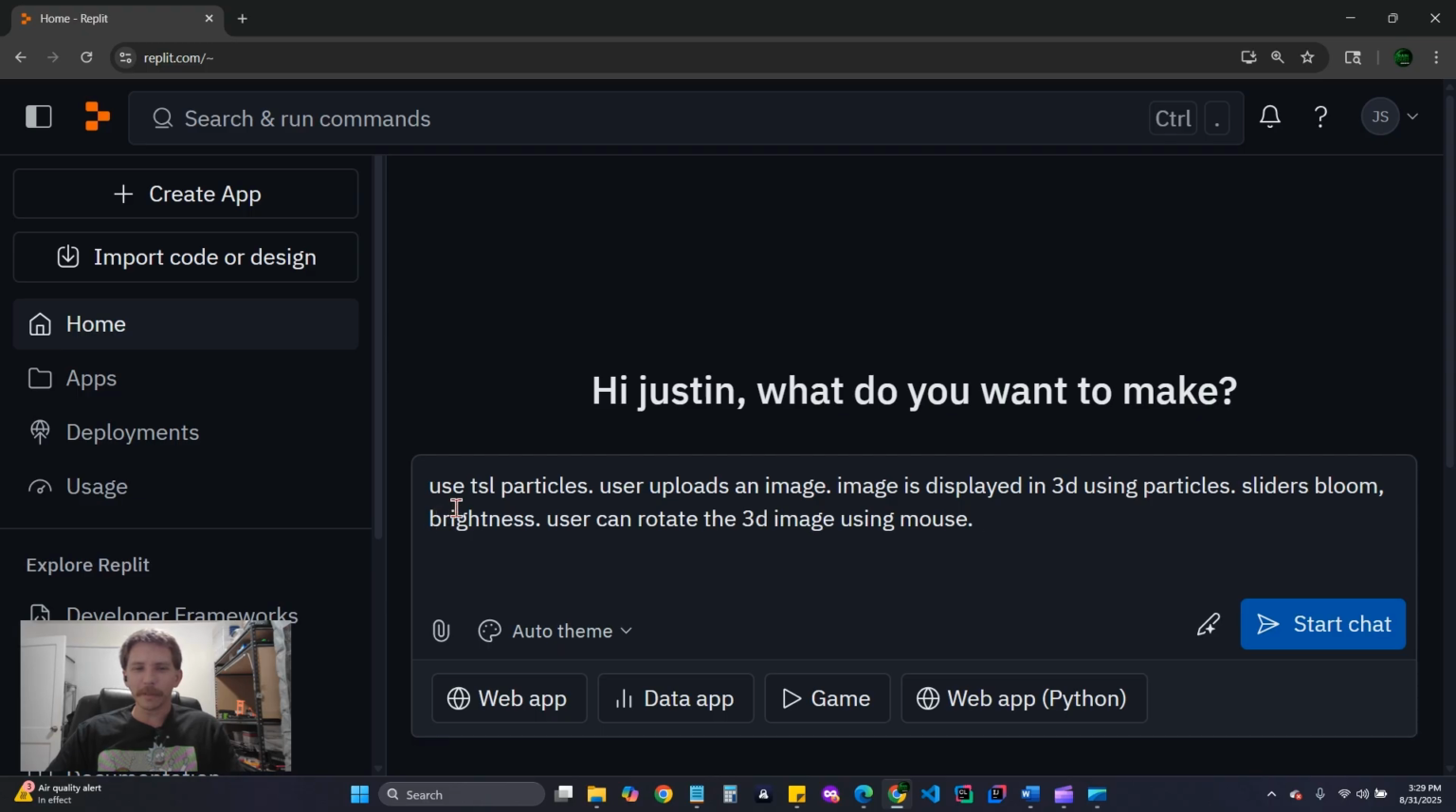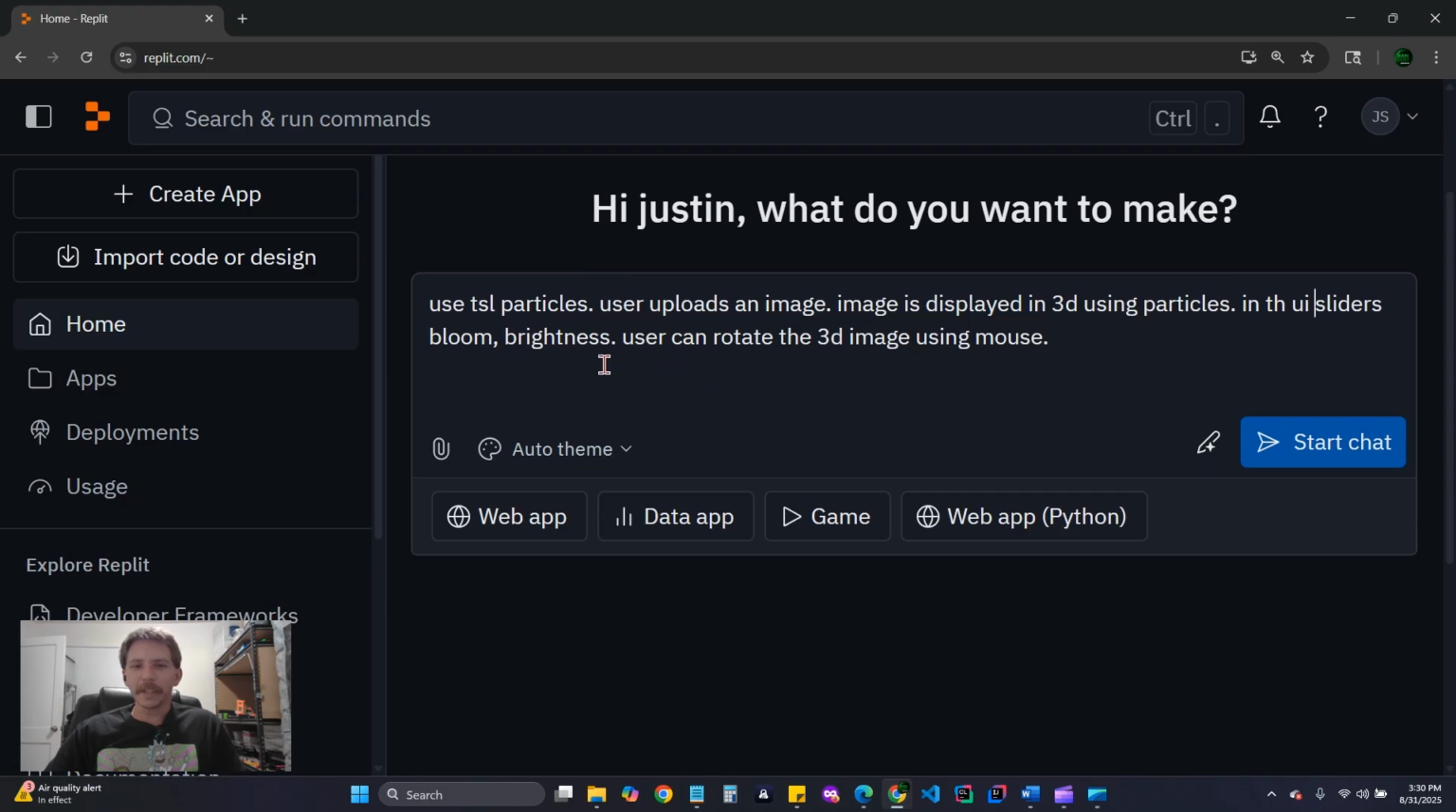So here's my first prompt. Use TSL particles. User uploads an image. Image is displayed in 3D using particles, sliders, bloom, brightness. I'm saying I want sliders in the UI for bloom and brightness. I want to try to keep it simple, in case there's like a token-based system, maybe it'll just kind of pick up my meaning. Hopefully I don't need to give it more context. User can rotate the 3D image using mouse. So that's basic instructions for this app.